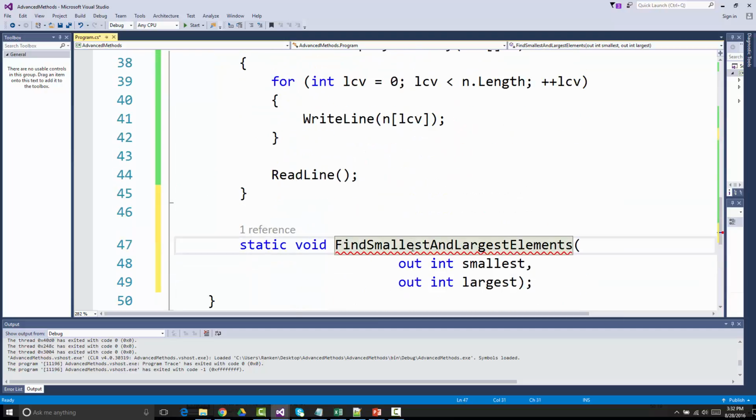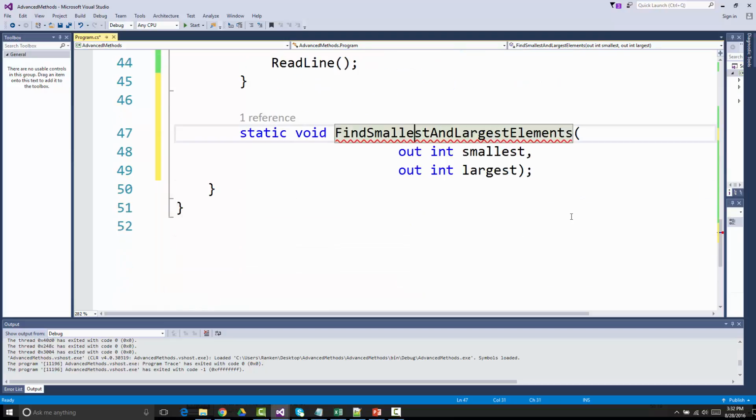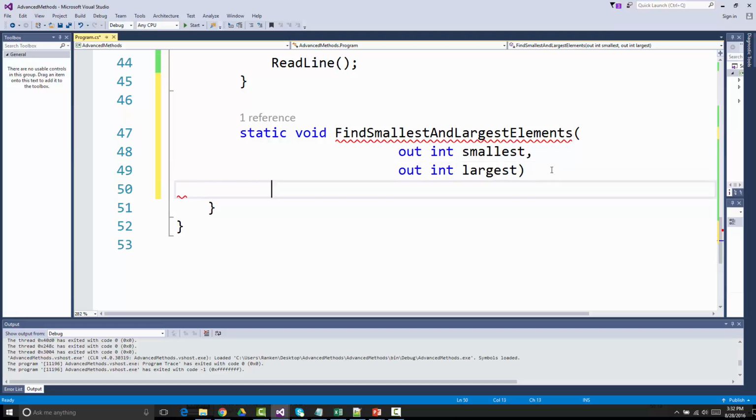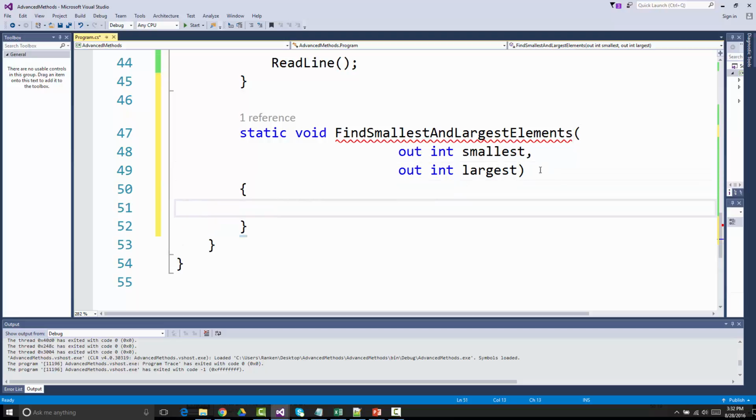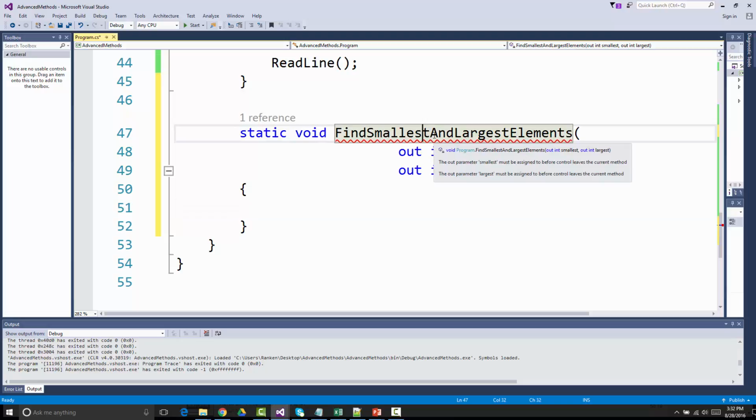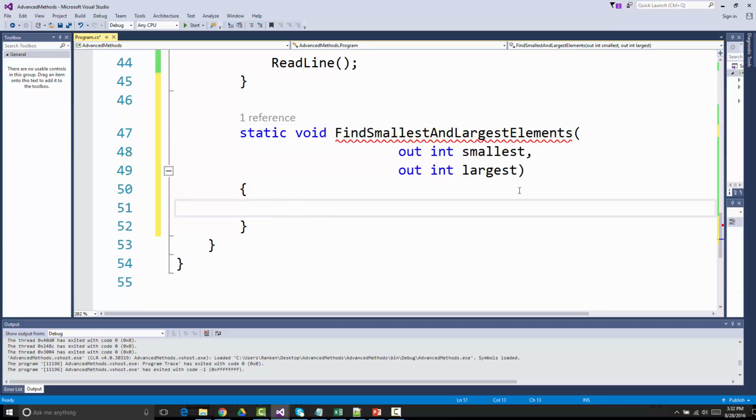Now, why am I getting this? Must declare a body. Oh, because we haven't declared any kind of body yet, so I want to get rid of that and put in our curlies. And now, boom, come on, go away. Must be assigned a value before you leave the method. Okay, so this squiggly will go away once we've set smallest and largest.